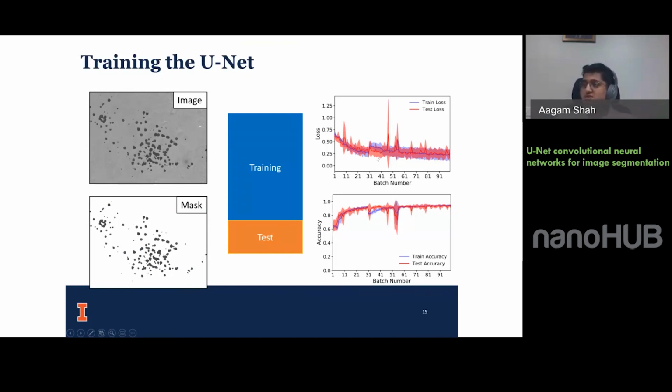I see there's a question which says, does the batch number mean epochs? Yeah, here the batch number means epochs. For the function that we use, the graph that is generated just says batch number by default.